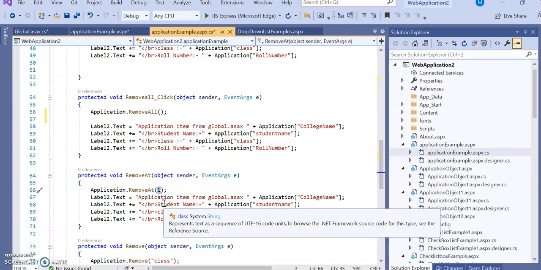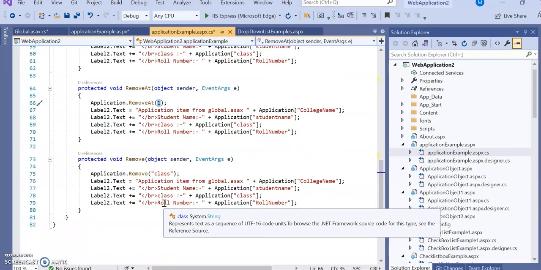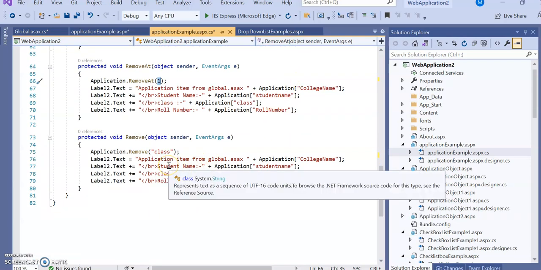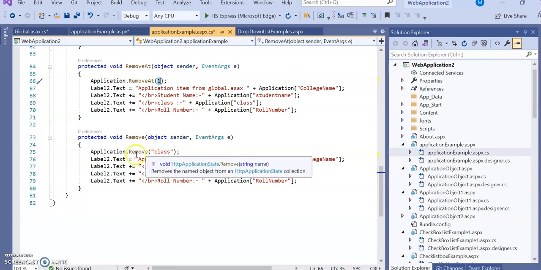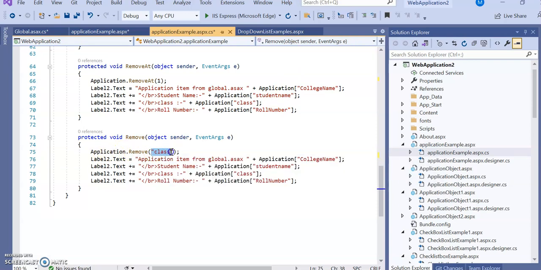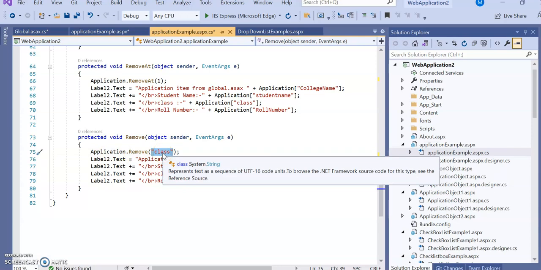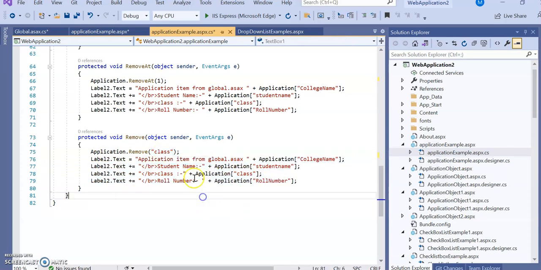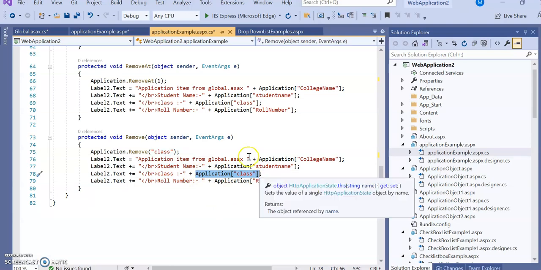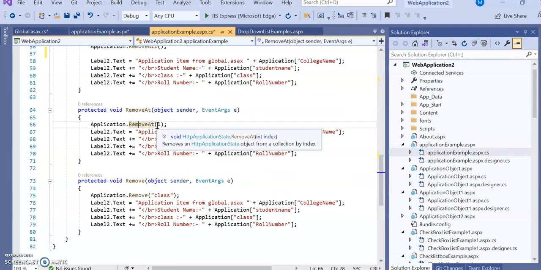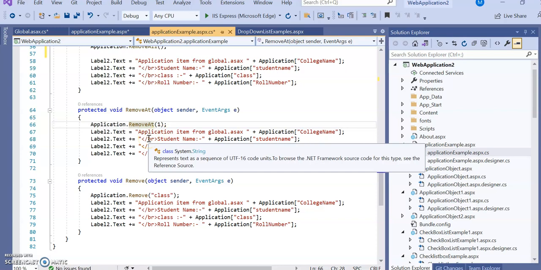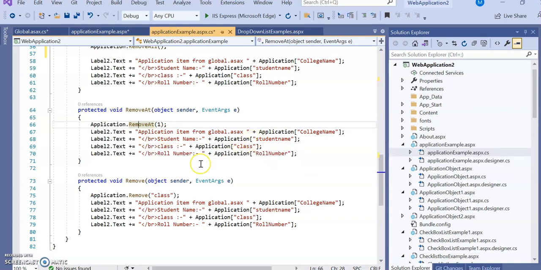1 means the index starts from 0, so 0, 1; index 1 means the second item from the application will get removed. Then suppose we want to remove by a particular name, that is Application.Remove with the class, then this class value will get removed, and if you try to print it, this class value will not get printed. Same over here, RemoveAt 1 means index number 1, that is item number 2, will get deleted. So let's run this program to visualize it properly.